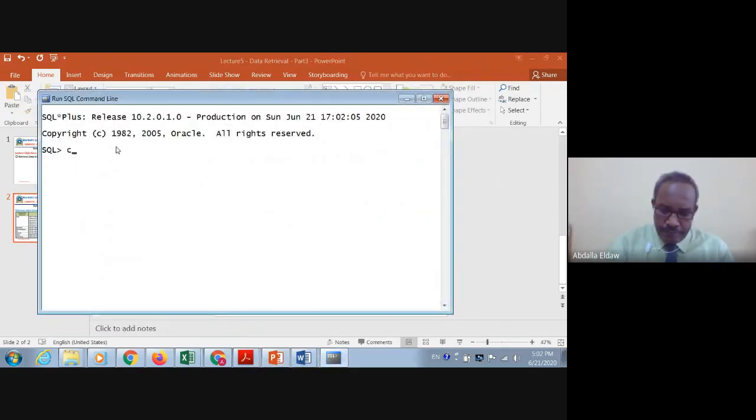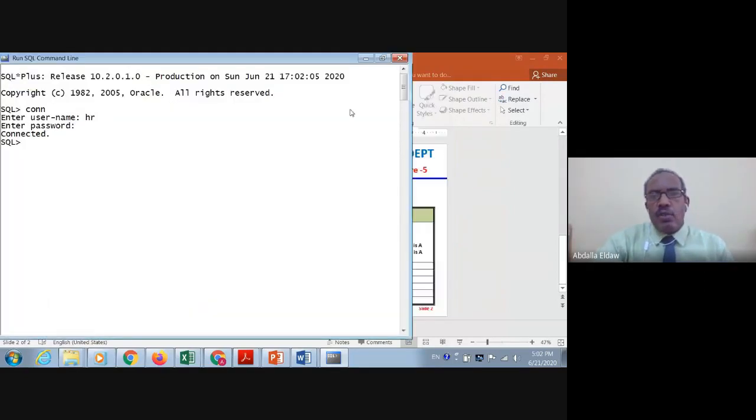Connect. Username HR. Password HR. Connected. First, we need to ensure our data in our database.